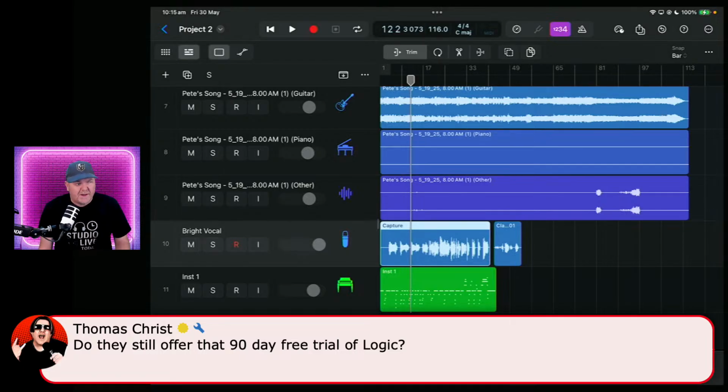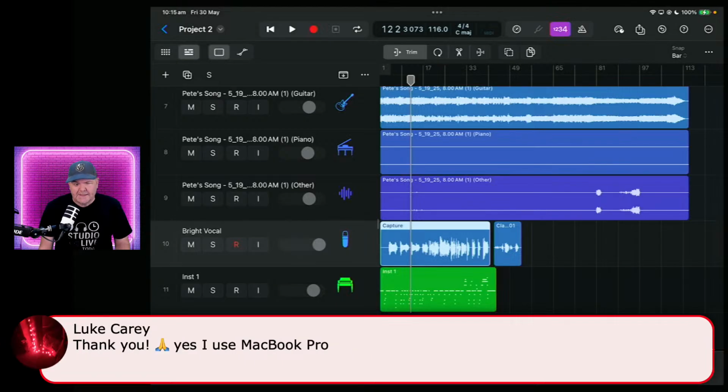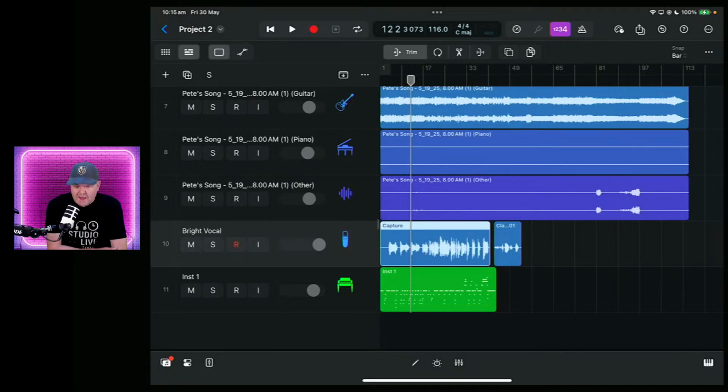But you can do a 90-day free trial, full featured free trial, which is good, and then you can see if it's for you. Same here on iOS. On iPad, you can try out Logic Pro for iPad for as little as $0 for 30 days, and then you get to decide.